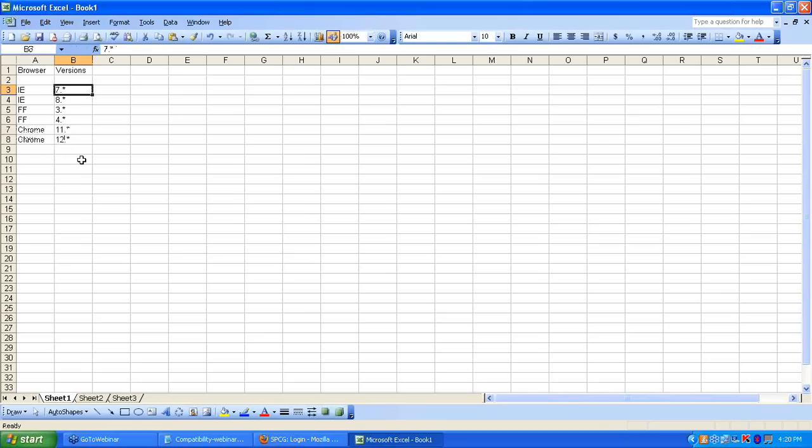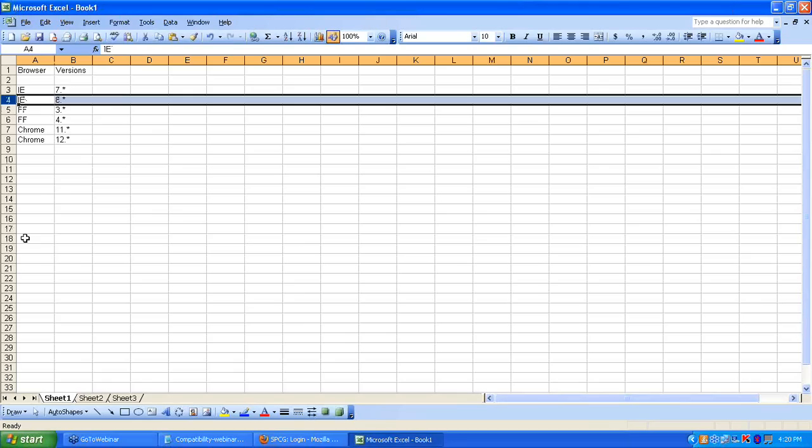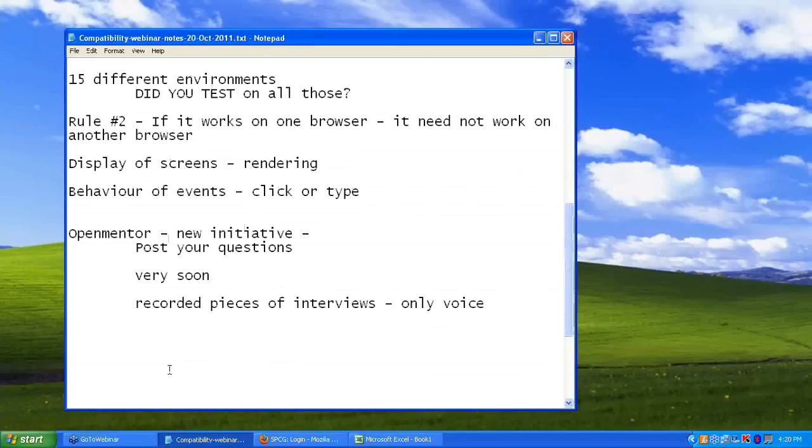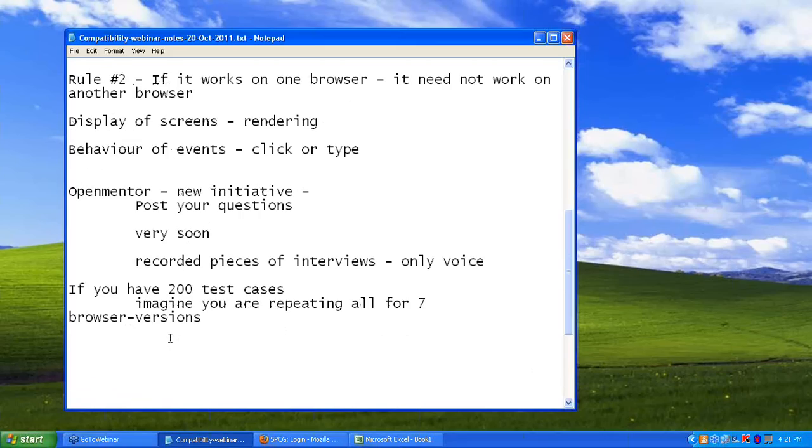If you have got 200 test cases for your application, if you want to ensure compatibility, then I need to say, did you execute all those 200 in this combination? That means the problem with compatibility is that if you are doing it manually, if you have 200 test cases, imagine you are repeating all for 7 browser versions. Look at the time it is going to take. Look at the problem it is going to give you.